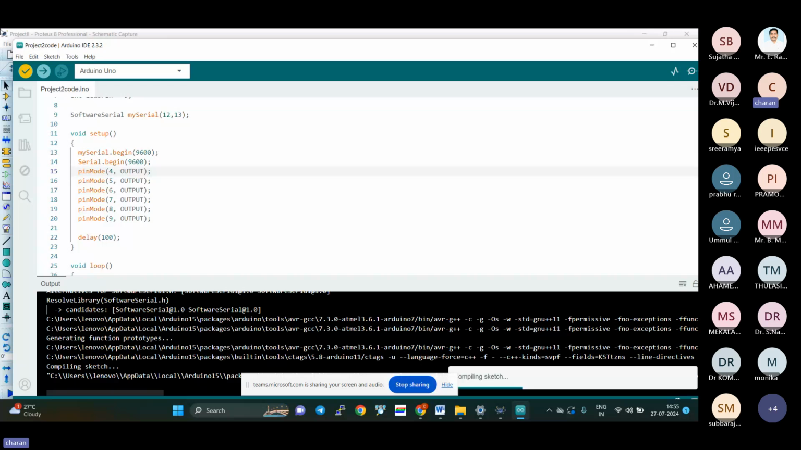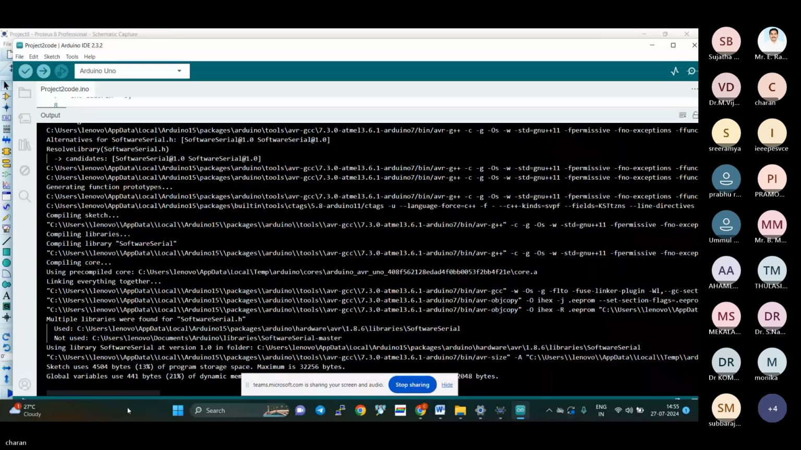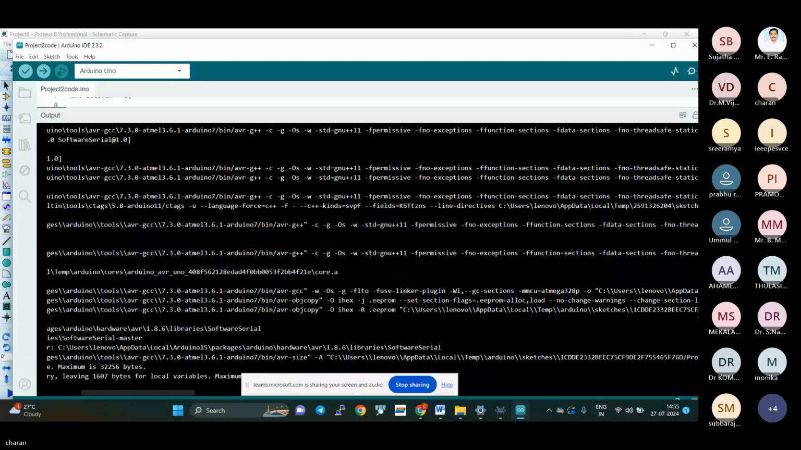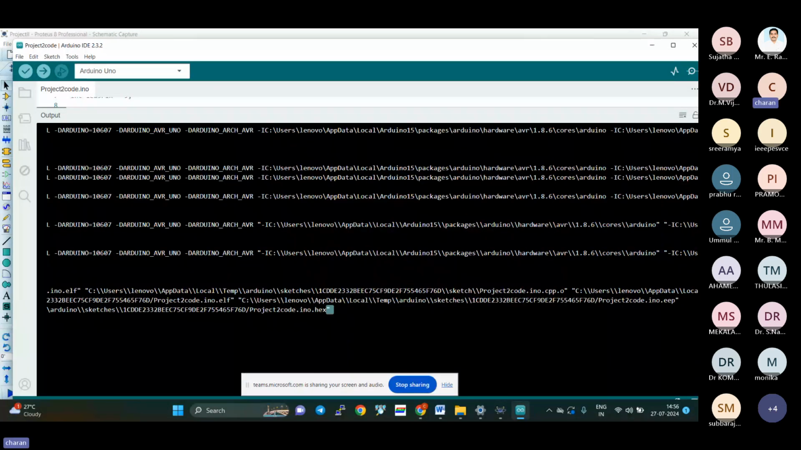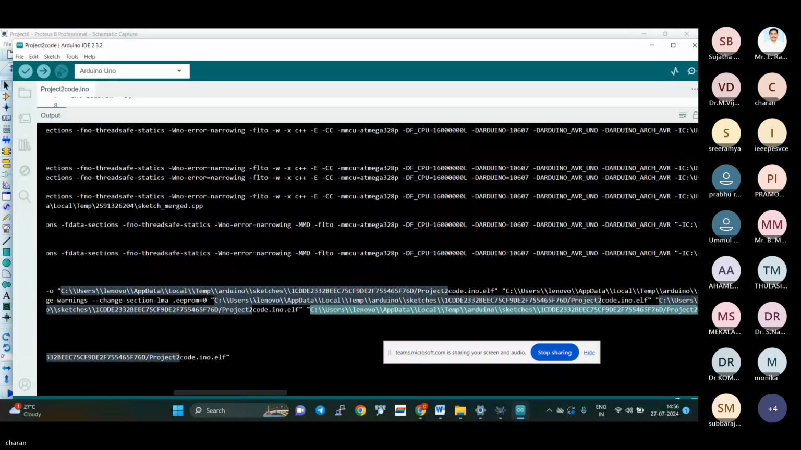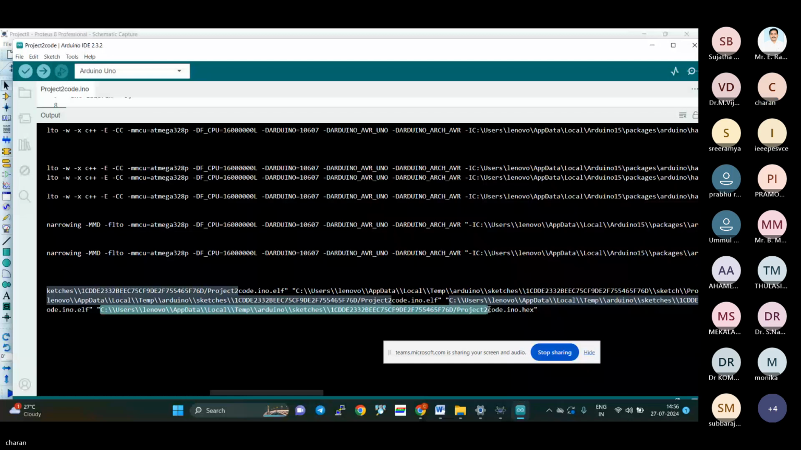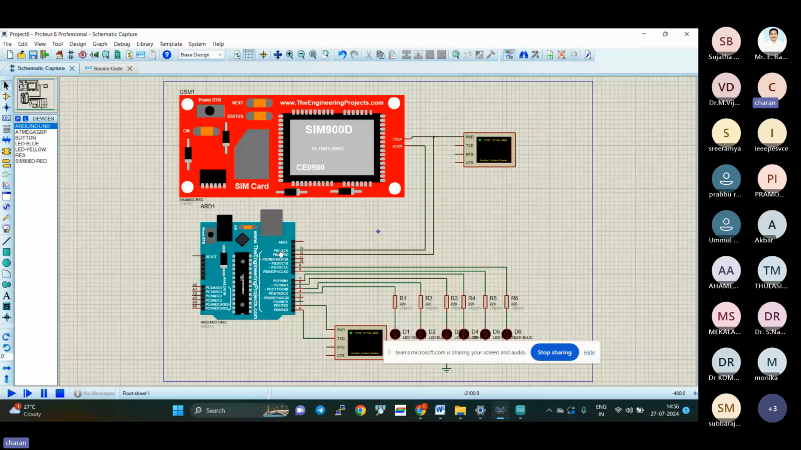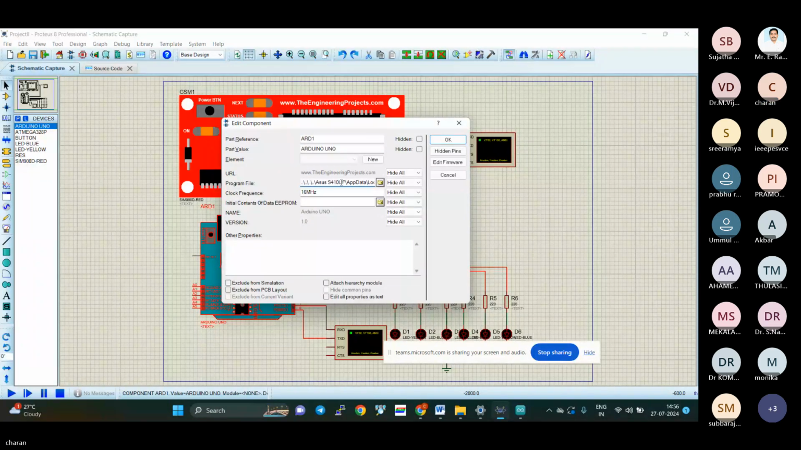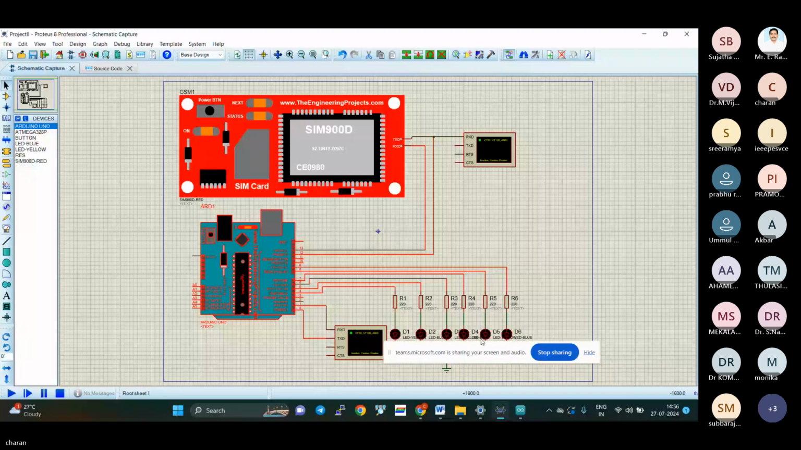In this terminal, this is the HEX file path. Just copy the HEX file path. Copy the HEX file path, go to Proteus simulation software. Left click on the module, you'll get the program file here. I'm breaking the first one, paste, and click on OK. Just run the program. I'm running the program here.